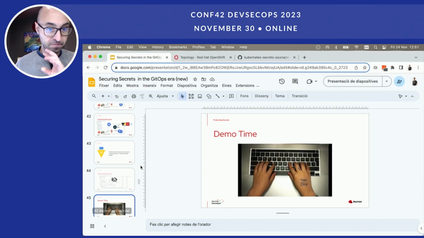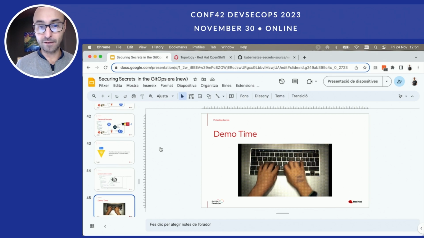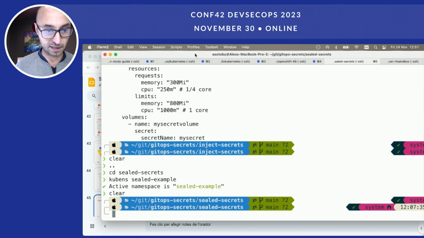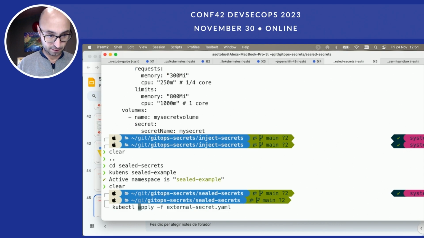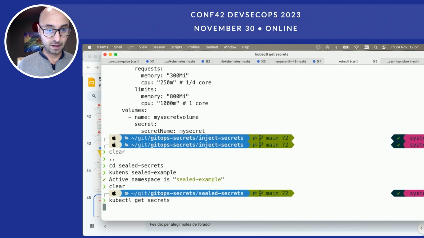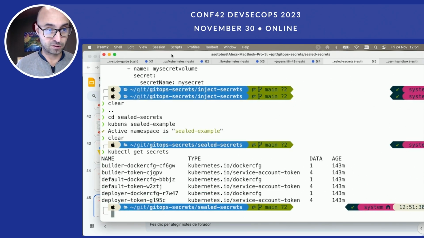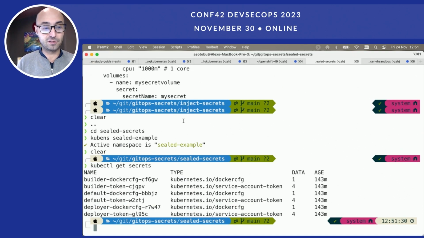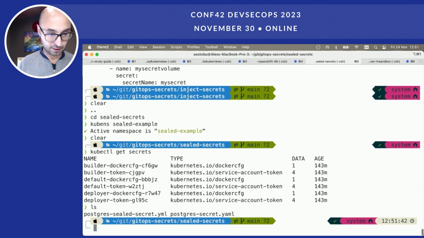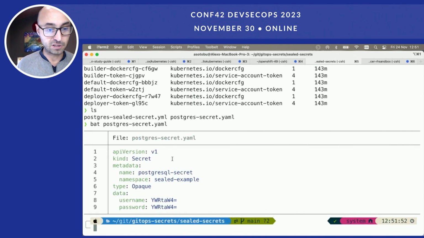So let me show you these two projects. I've got my Kubernetes cluster running here. I can do kubectl get secrets, and you see that I've got some secrets because they come by default, but there is not my secret at all. Now I'm going to show you how Sealed Secrets works. Here you see that I've got a standard Kubernetes secret. I can do this Postgres secret, and you can see that it's just a native Kubernetes secret.